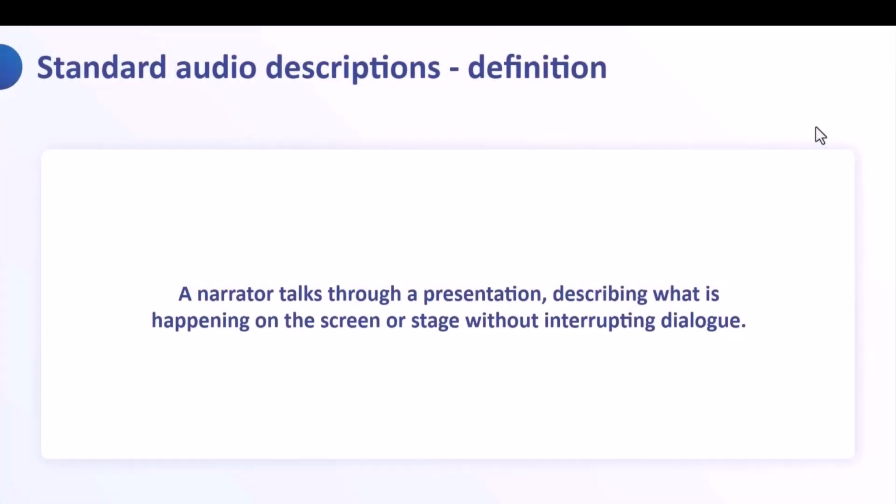So that trailer we just watched for a Fortnite update, that's an example of standard audio description. Some of you may have noticed just how brief those descriptions were, and that's because with standard audio description, the narrator talks through a presentation describing what is happening on the screen, or on stage if it's a theater show, without interrupting dialogue or pausing the video. And descriptions in that particular video, in the game trailer, were very brief because the speaker was trying to fit descriptions within the pauses in dialogue and not have to pause the visuals so that the narration could catch up.